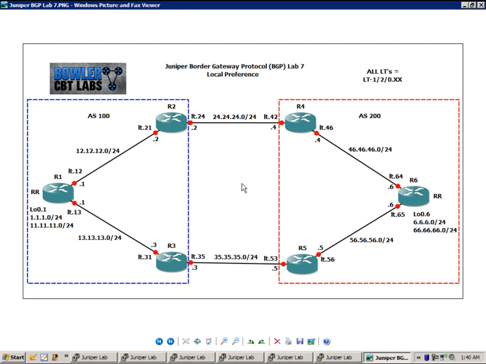So let's start off by going over the basics of local preference. This BGP attribute is used to direct traffic within your autonomous system and how it leaves your autonomous system. For instance, within autonomous system 100, the local preference can be set on router 2 and router 3, and this will affect how the traffic and networks off of router 1 leave autonomous system 100 and go to autonomous system 200.